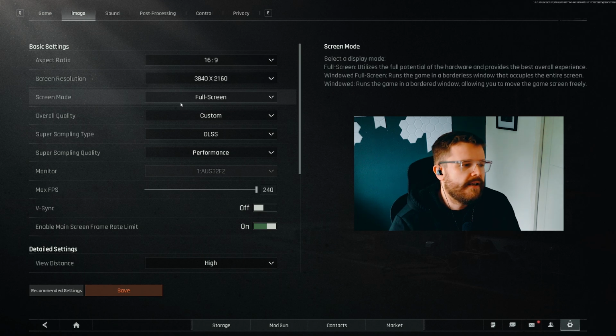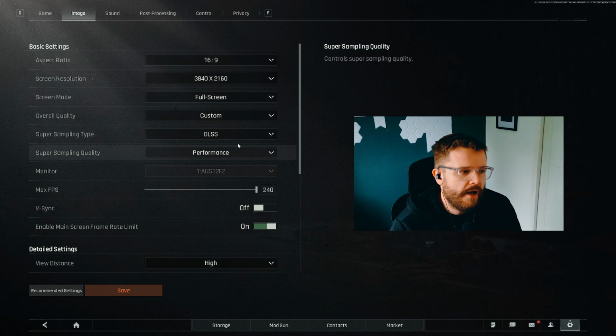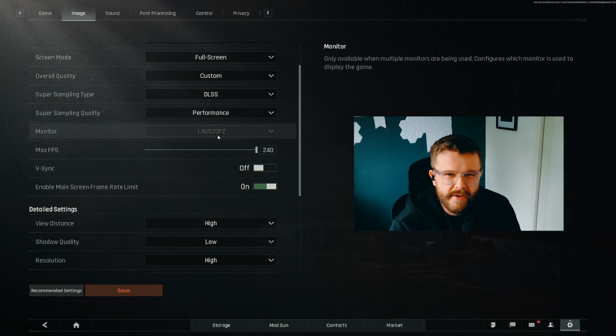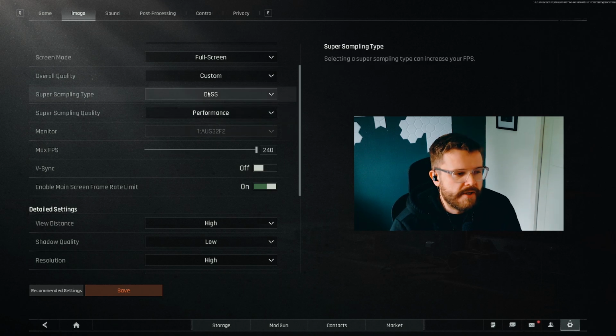So I'm running DLSS, running performance on DLSS. Now, if you're on the likes of AMD, this might be your FSR, things like that. But yeah, super sampling quality on performance.